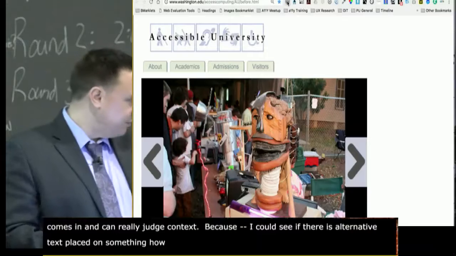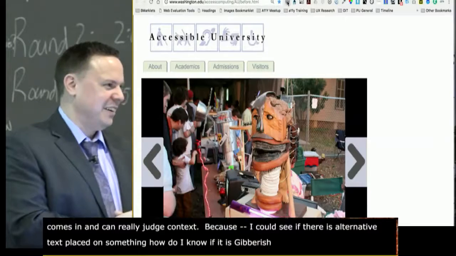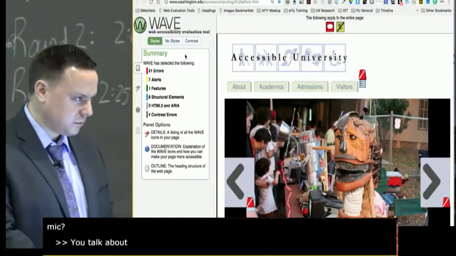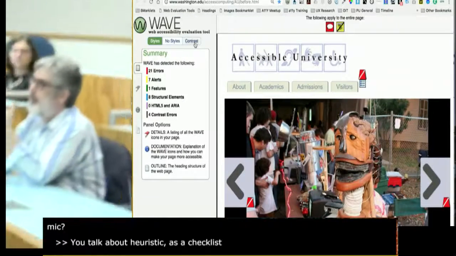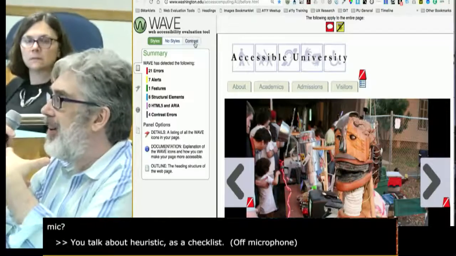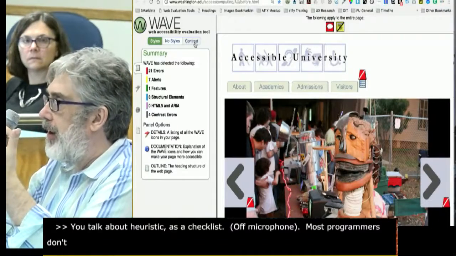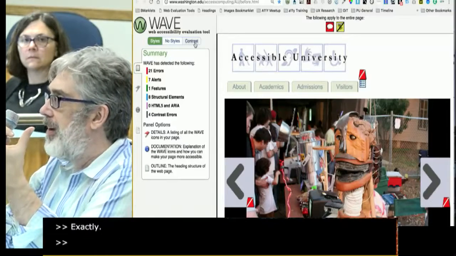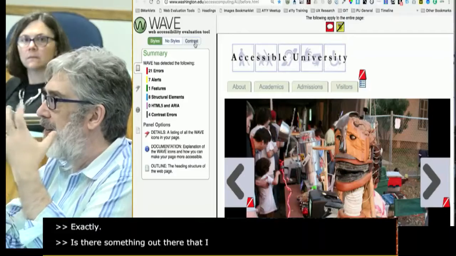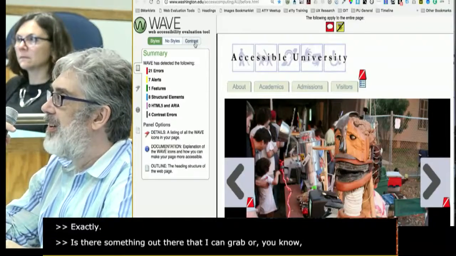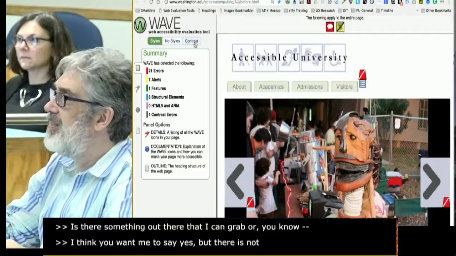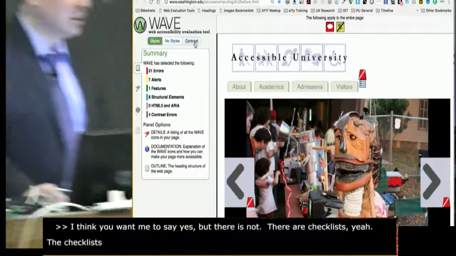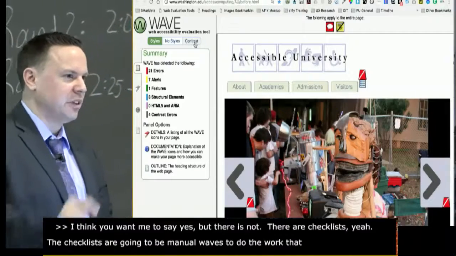That's a human. Can I get a mic? Thank you. You were talking about heuristics. I mean, if I remember, EPS has a checklist for people to use, which most programmers don't have. I use WAVE or aXe or something like that, and then I have my mental checklist. Exactly. But is there something out there that I could grab? I feel like you want me to say yes. There are checklists, yeah. The checklists are going to be manual ways for you to do the work that you have to do as a human to review the content. There's really just no complete substitute.